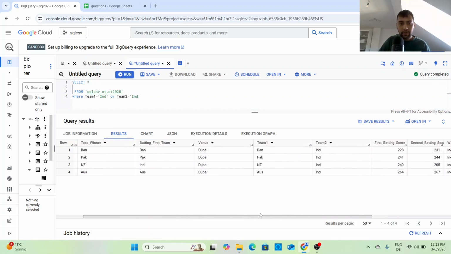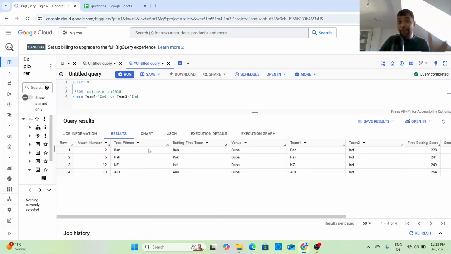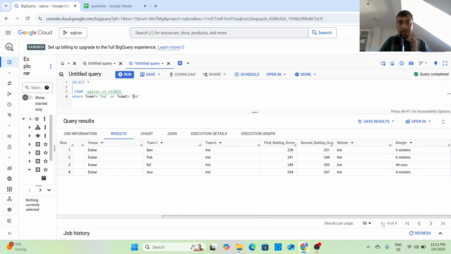As you notice here, India have lost all the tosses, right? Despite that, they have won all the games. So they say toss doesn't matter. India have proved that, right? They kept the opposition down to low scores like 228, 241, easily chased. When they were asked to bat first against New Zealand, they made 249, but they easily defended it.